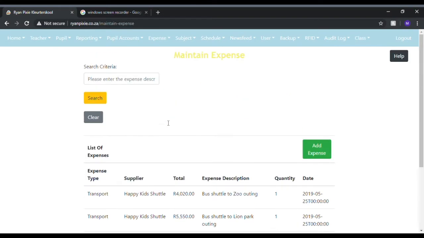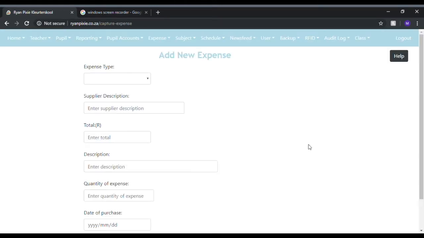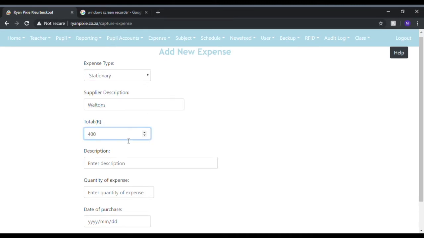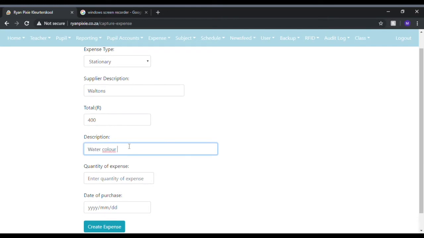The owner will be able to search for any expenses via the expense description. The owner is able to add an expense by entering the necessary information. The owner is unable to update or delete expenses due to data integrity rules.